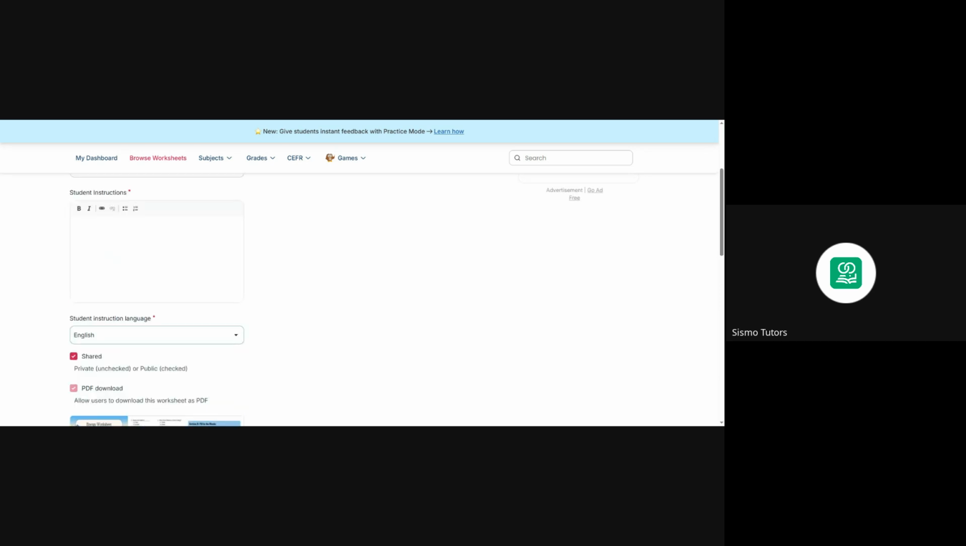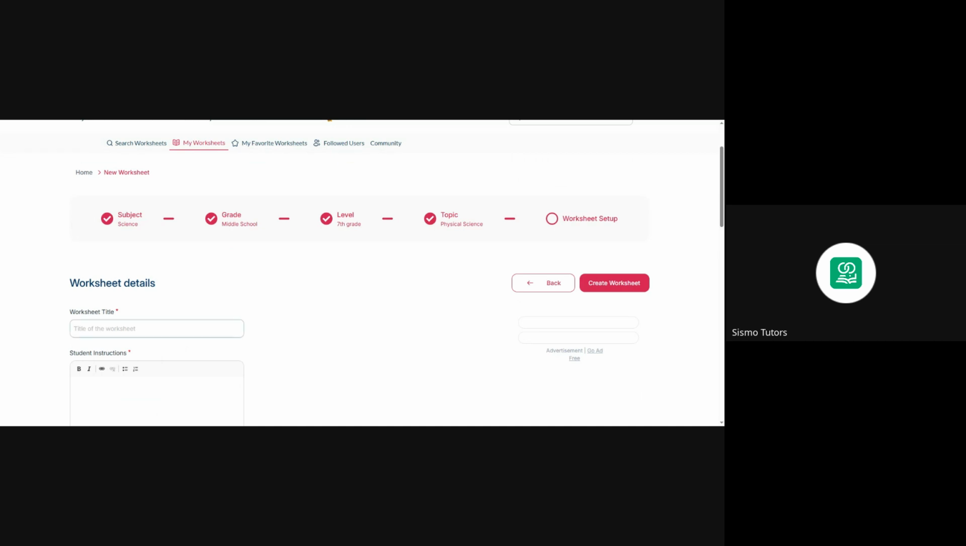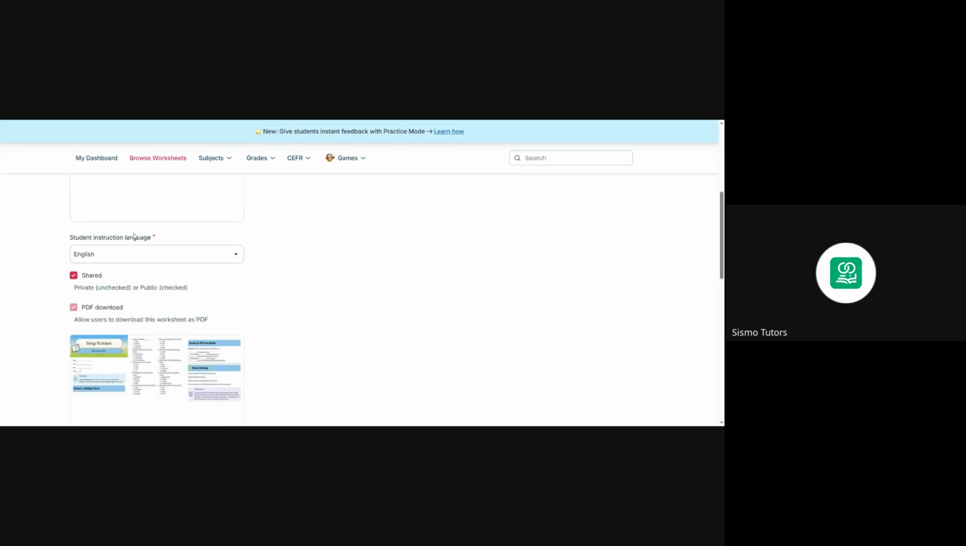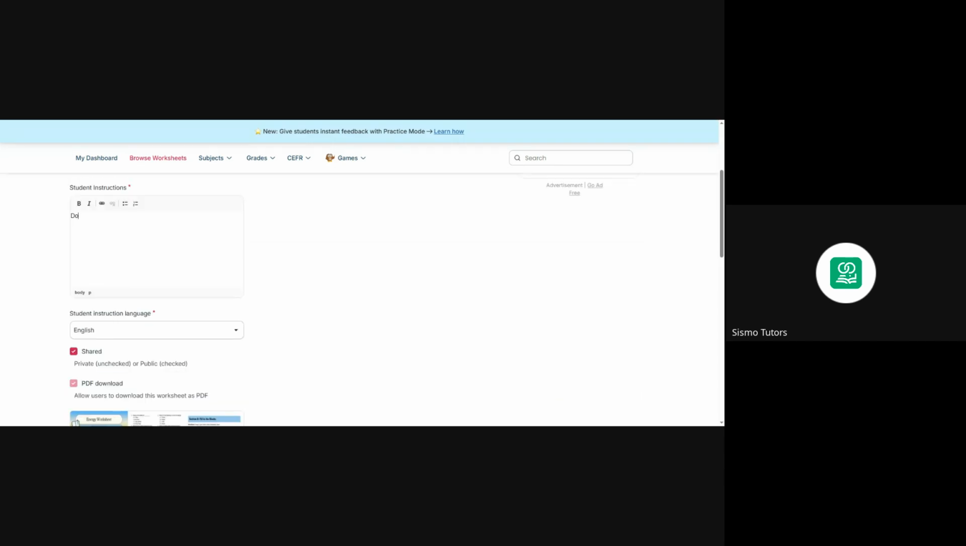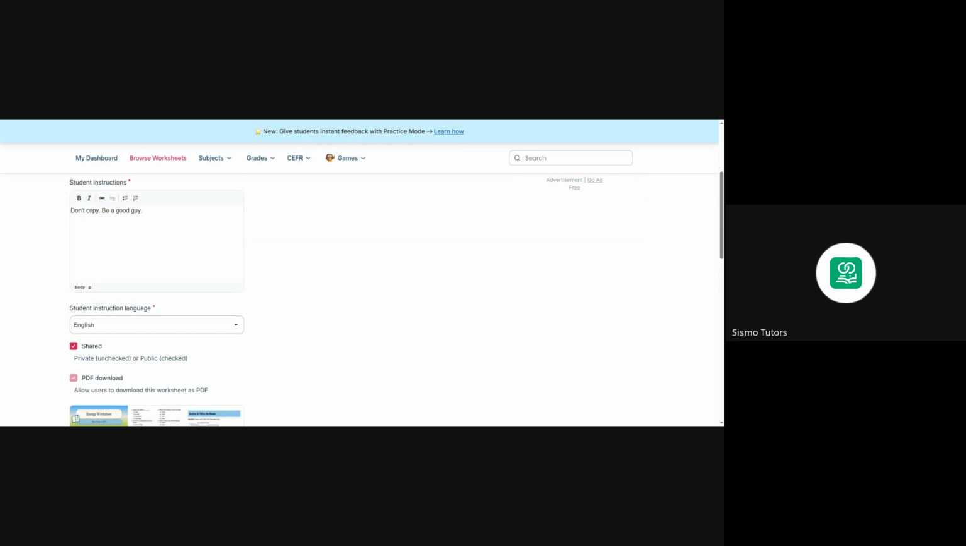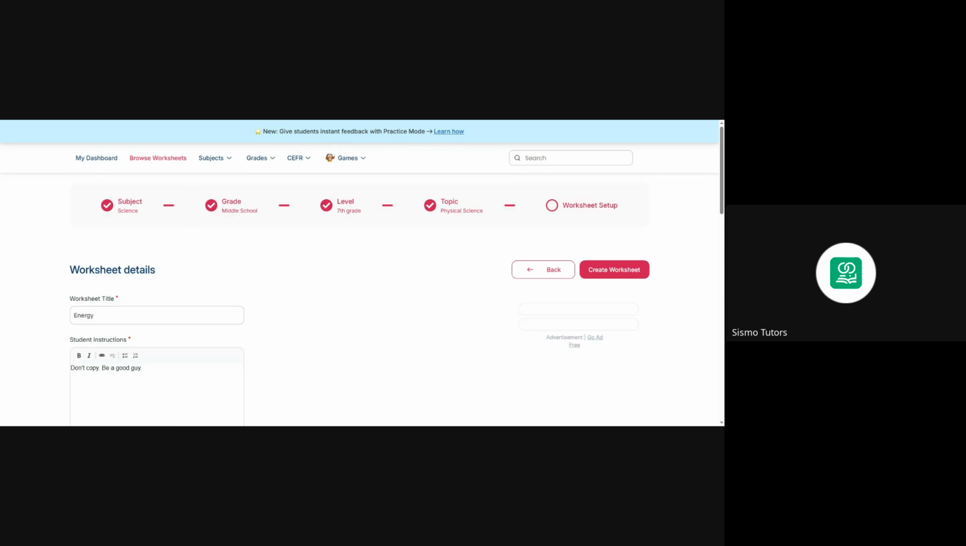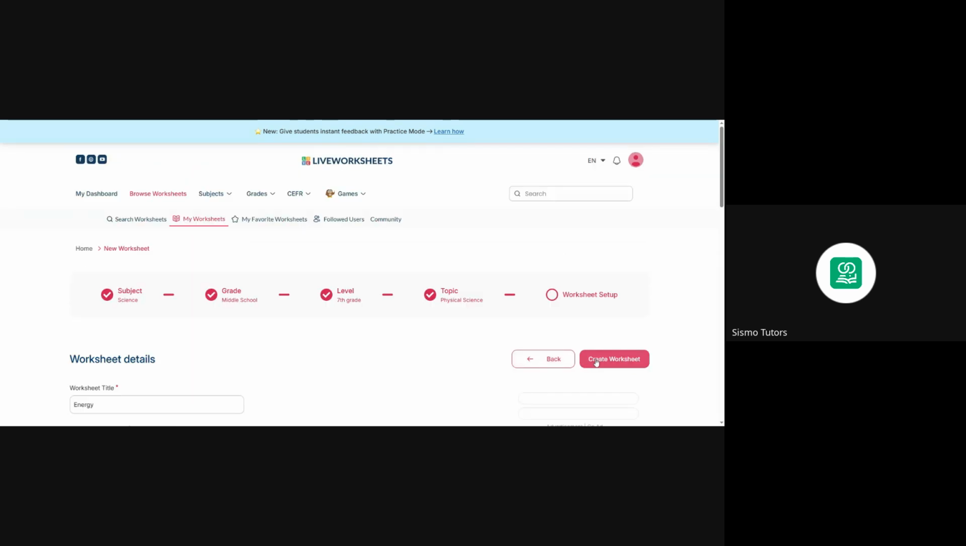Good. Now, what's the name of the worksheet? Energy. Class, you can put instruction. Don't copy. Don't copy. Be a good guy. All right, so you click on create the worksheet. Click on create worksheets. Allow it to load.